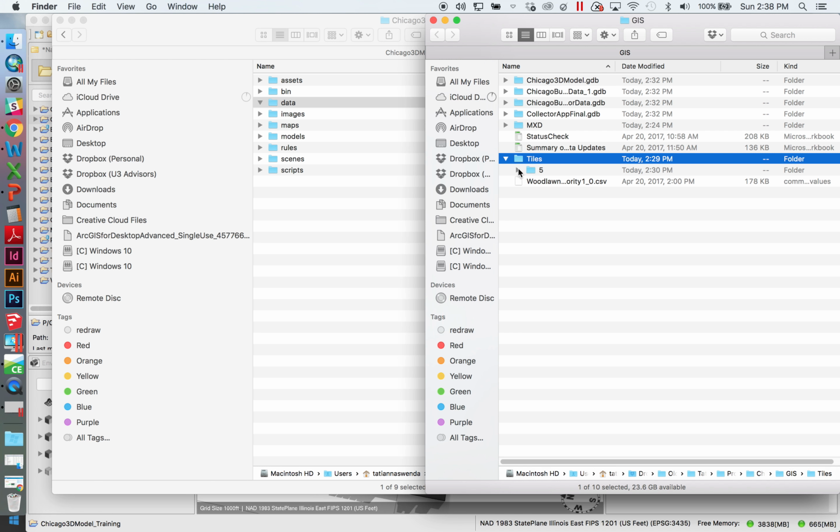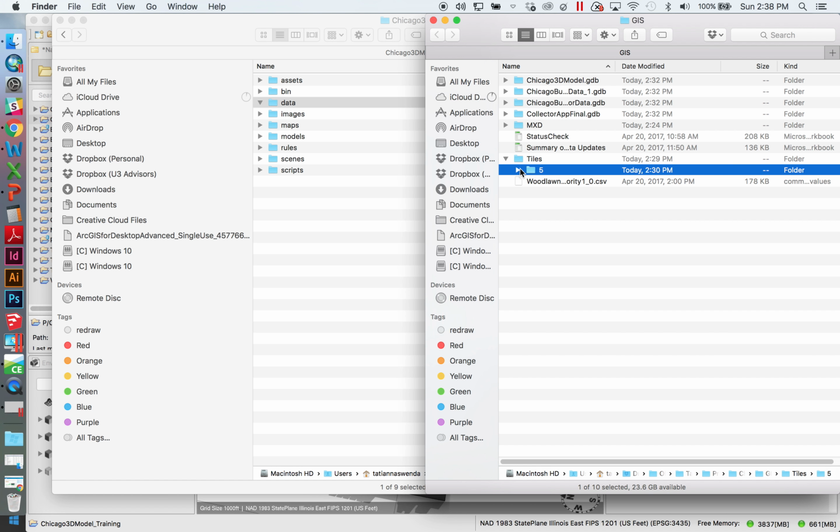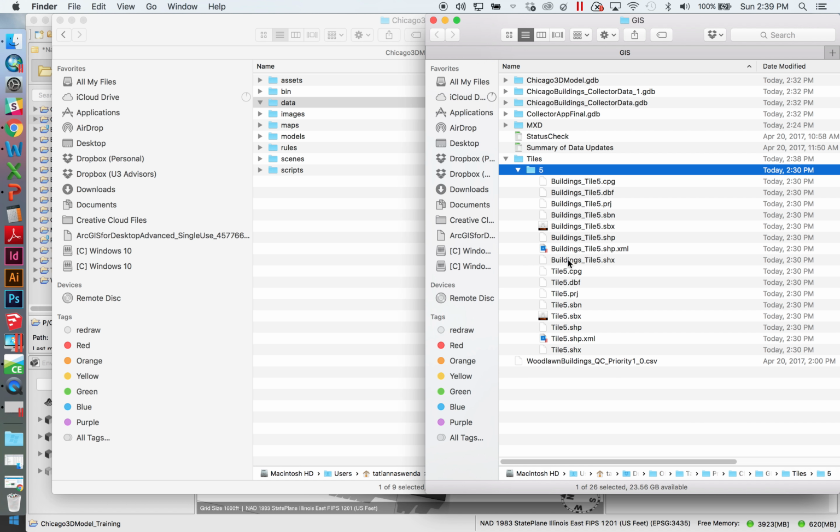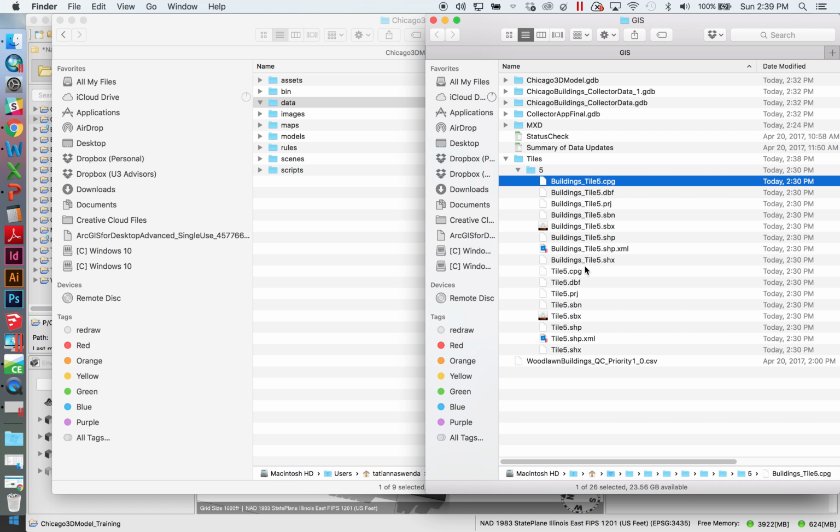So tile 5 will have spatial data. You can't use Windows Explorer to read this data, because this data is right now in GIS speak. So for instance, all the files that begin with tile 5 relate to the actual square shape that represents the platform where the buildings will be on top of. And all the files that begin with buildings tile 5 are the buildings within that tile. So all of these files are doing something special.